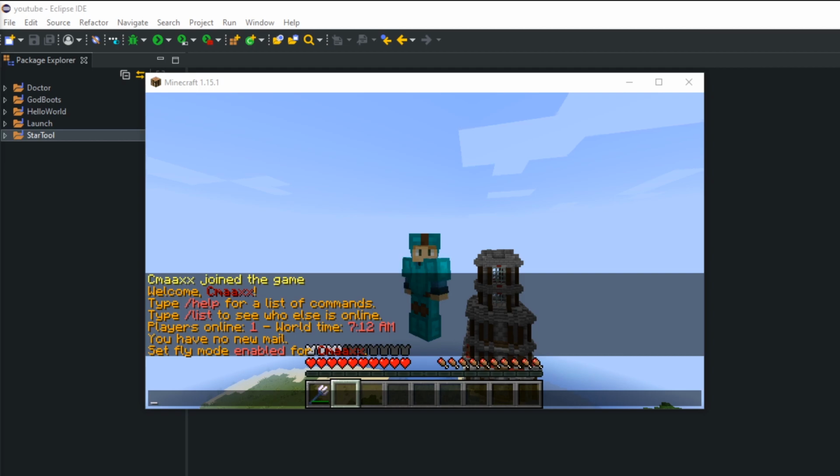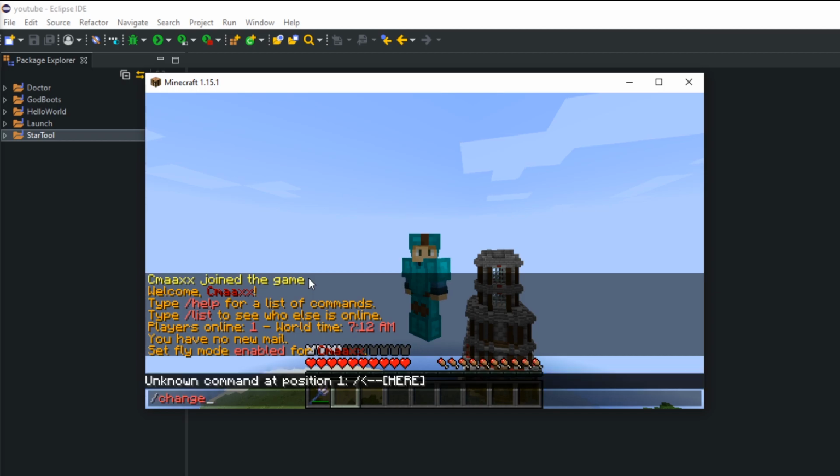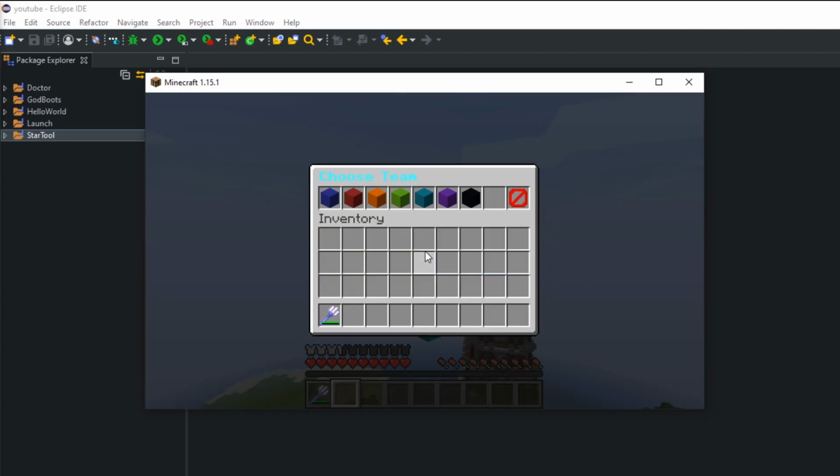In this episode, we'll be going over GUIs finally. And the GUI specifically that we're going over is this change team GUI. So it's going to look a little bit like this. When someone types in change team, they'll get this menu up here with all these different walls. And it says all these different teams: blue team, red team, orange team, lime team, aqua team.